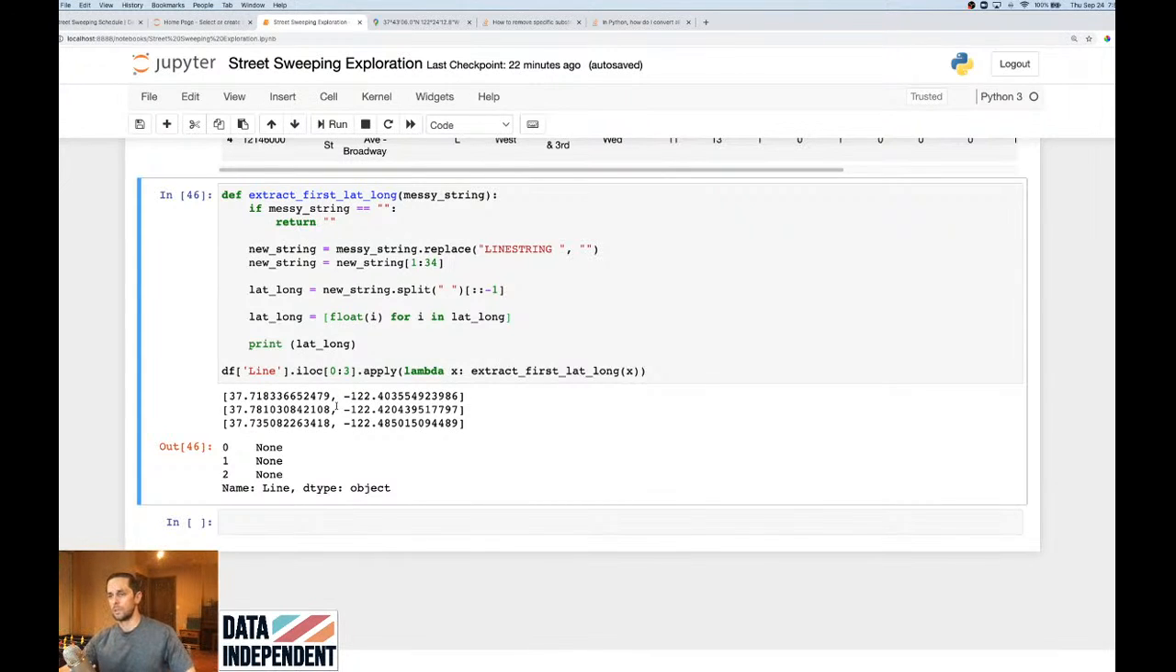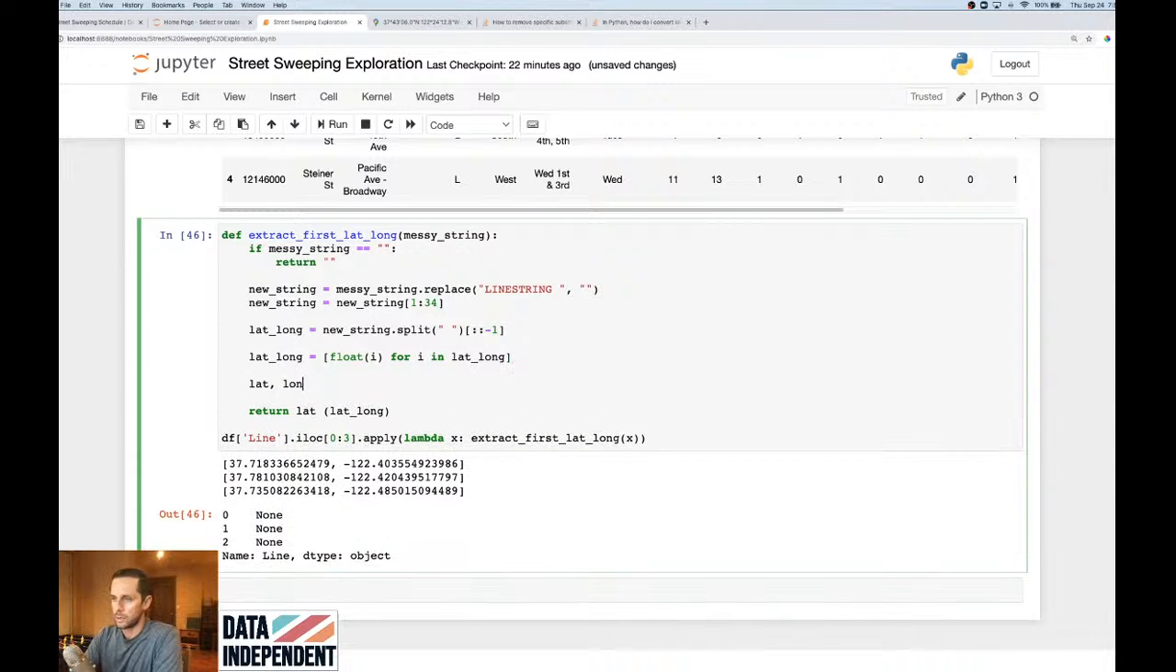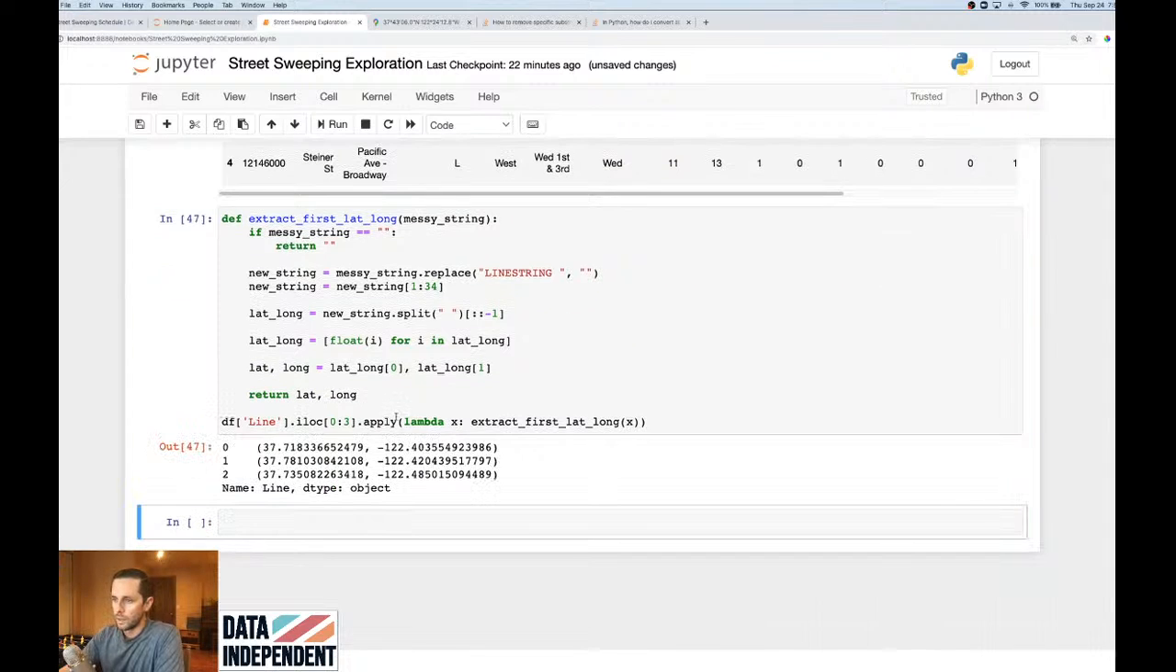So now what I want to do is actually turn this into 2 different columns. I tell you what, let's just return 2 values. So what I'm going to do here is I'm going to return lat, first of all, I'm going to say lat equals lat long 0, because that'll take the first element, meaning it'll give us 37. And I'm going to say long equals lat long 1. And then I want to return lat and I want to return long. So let me do that. And then you can see here we get our tuple, which is good.